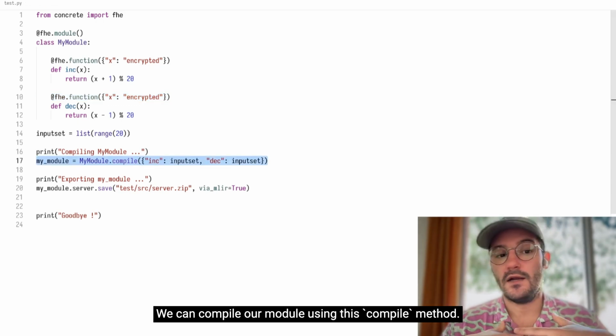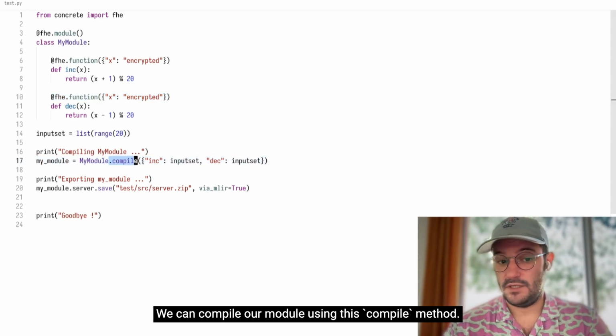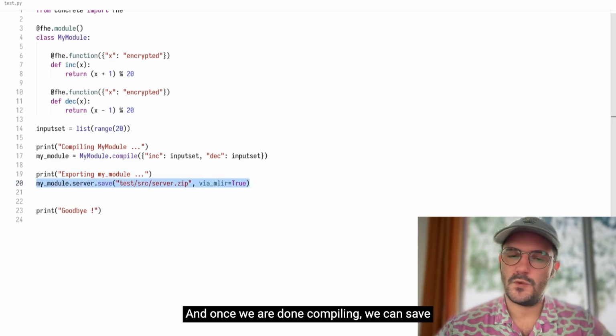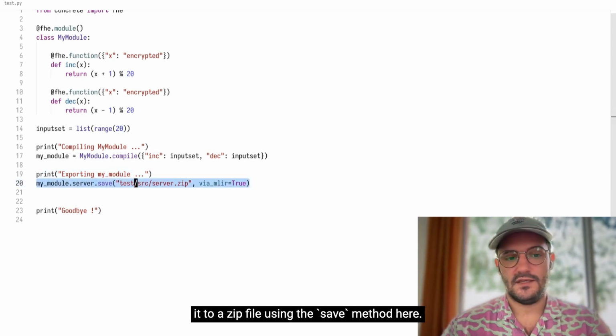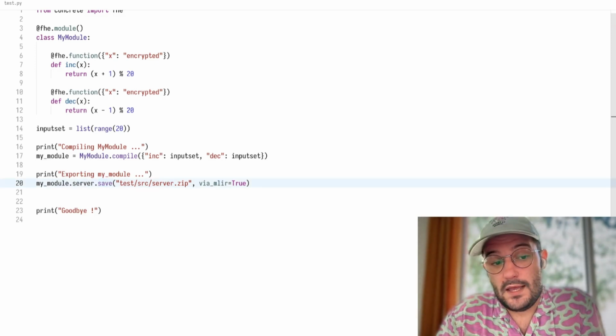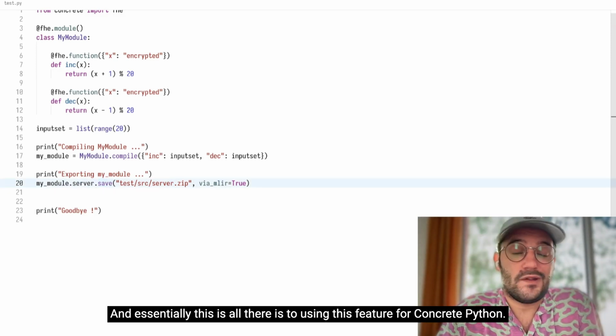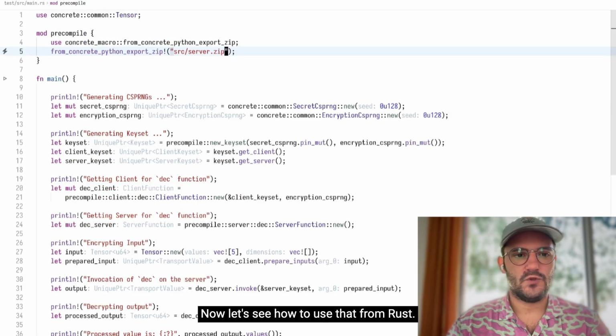We can compile our module using this compile method. And once we are done compiling, we can save it to a zip file using the save method here. And essentially, this is all there is to using this feature for Concrete Python. Now let's see how to use that from Rust.